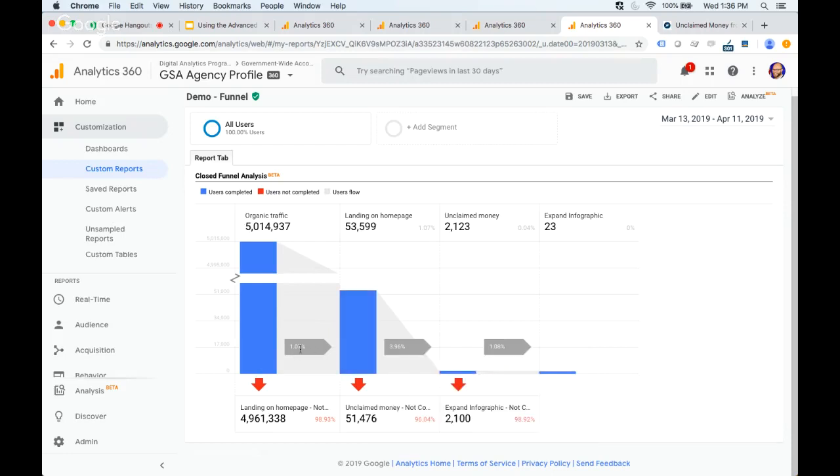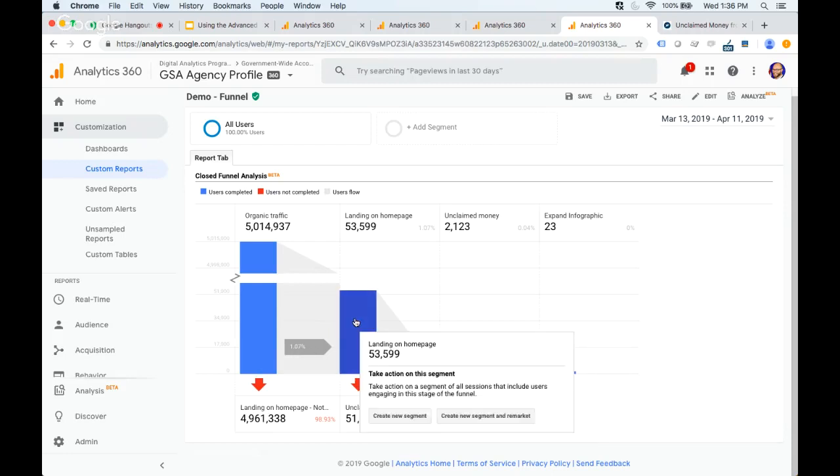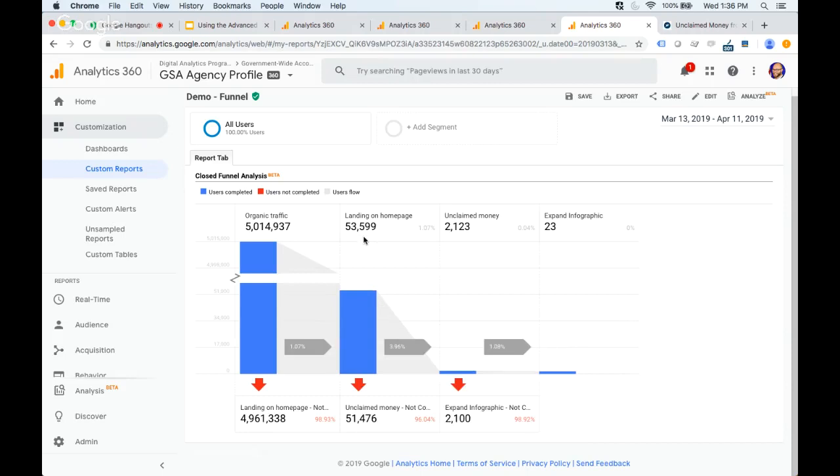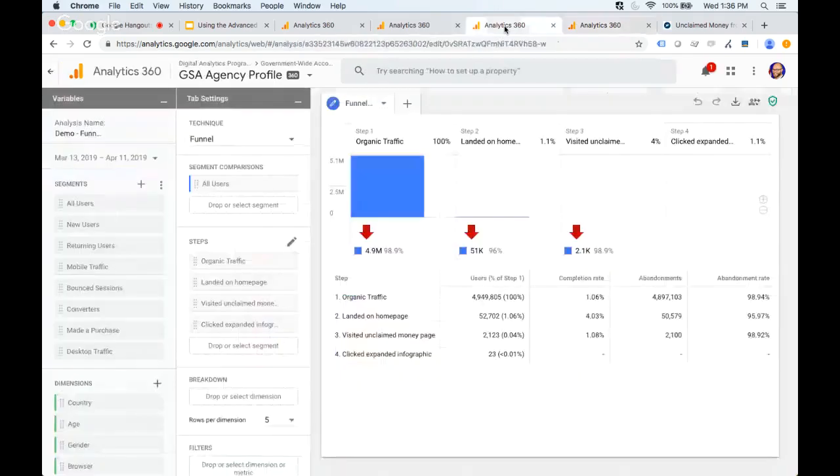It's pretty low, actually. It's only 1%. And then from those that land on the homepage, from 53,000 we cut it down to 2,000 that make it to unclaimed money. And then 23 actually click the expand infographic. So how is this different in the new tool?